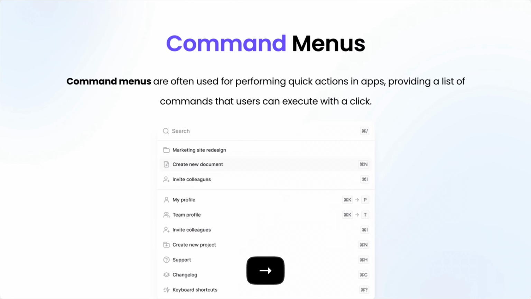And the next item, which is going to become more and more utilized within UI UX applications in upcoming months and years, is the command menus. And the command menus are often used for performing quick actions in apps, providing a list of commands that users can execute with a click. So these are quite useful, as they can be prompted with a keyboard shortcut and enable users to search throughout the entire app and basically enable you to perform all sorts of different actions.